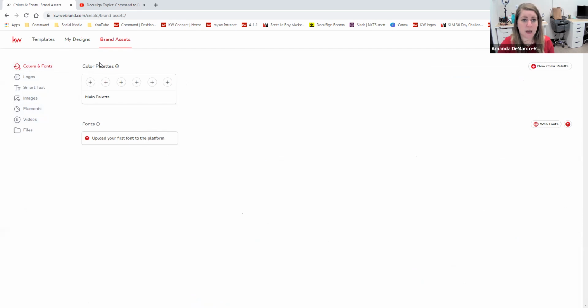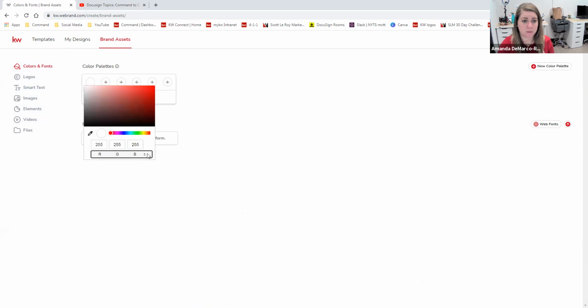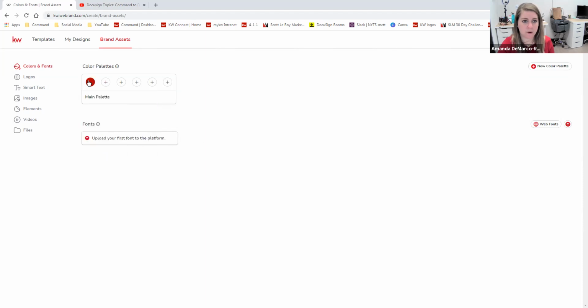So you can actually have a customized color palette where you can add different colors. You can type in different color codes. So for example, I know that the Keller Williams red is 180, 1, and 1. And there we go. So I've created a color here. Now let's say maybe I want to also add a nice green color. There we go. I can go on and add more color palettes here.